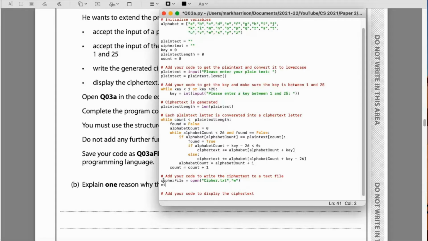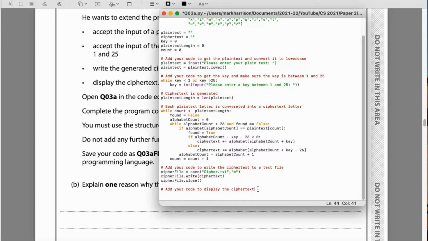Then I want to output to it: cipher file dot write ciphertext. Spell it right there, ciphertext. So I want to output the ciphertext. Cipher file dot write: write to the cipher file, in brackets, whatever is stored in the variable ciphertext, which is now in there. Now at the end of that, you must close that, otherwise it won't work. If you don't do that, you won't get the text file appearing in your folder, which is what should happen.